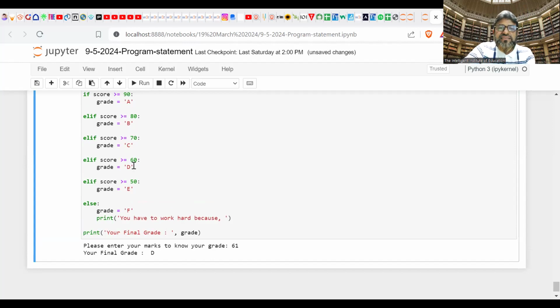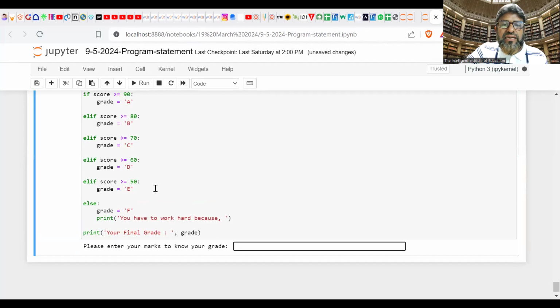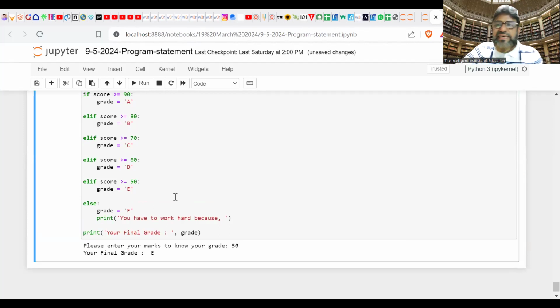D grade. C greater than 60. Fine. Again here execute this, and now I am going to give 50. E grade. Is this clear?